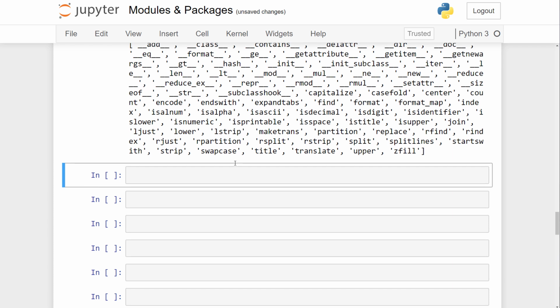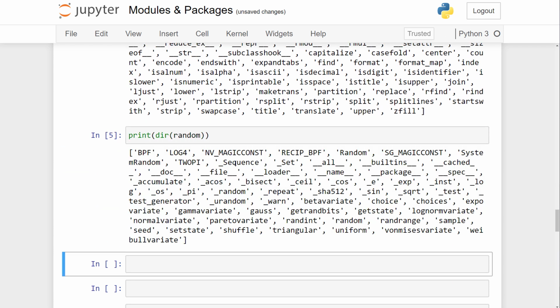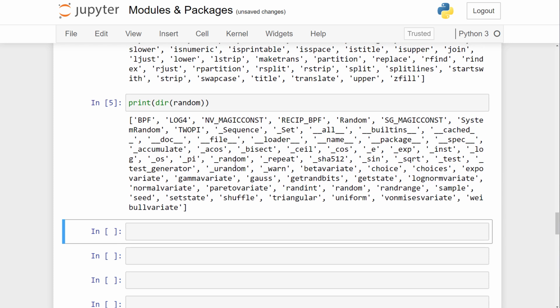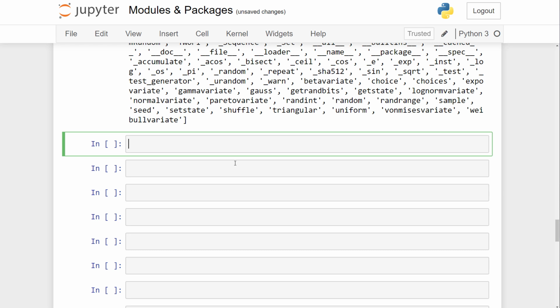If I were to pass in the random module into the dir function, you can see we once again get a list of names of all the attributes contained in that module. So you may recognize the choice method and the randint method that we've used in the course so far. And how about if we pass in a user-defined class object with an available dir method passed in as the parameter? Well, let's take a look.